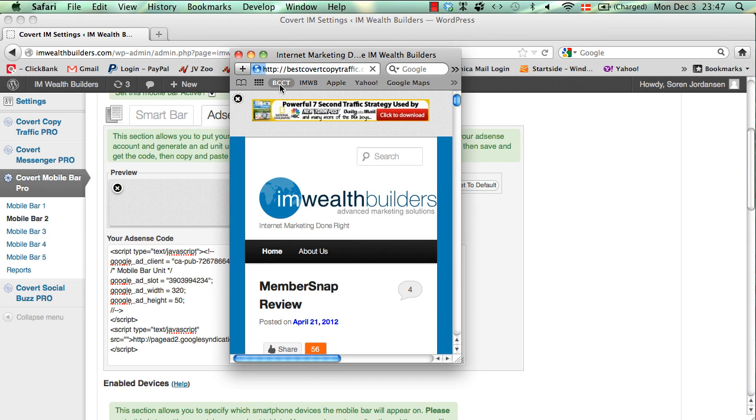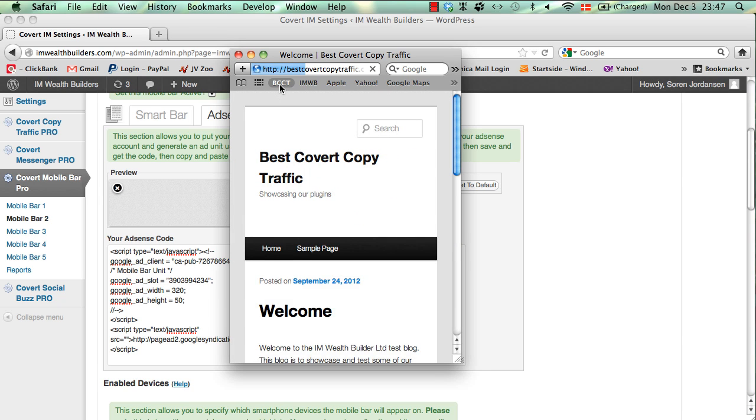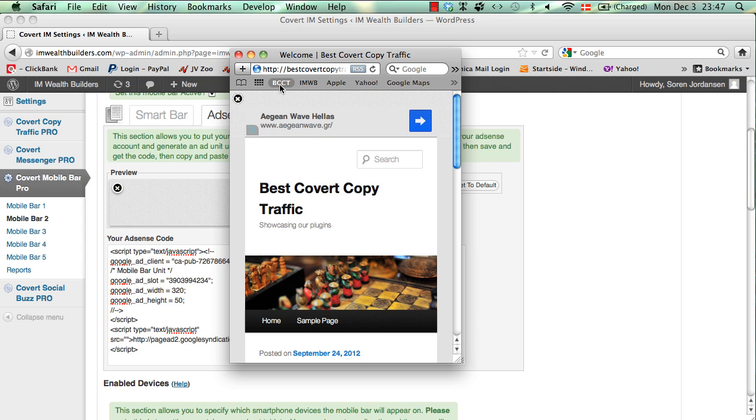And it should be on this one here. And it's loading up right now. And there goes the Covert Mobile Bar, and now with AdSense. And don't worry if this looks Greek to you, that's because it is Greek. I live in Cyprus, so it's targeting the ad perfectly to me.